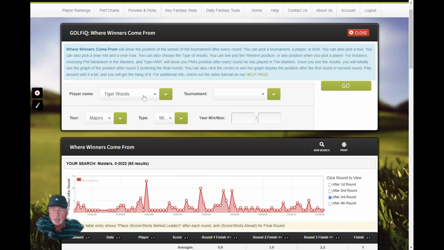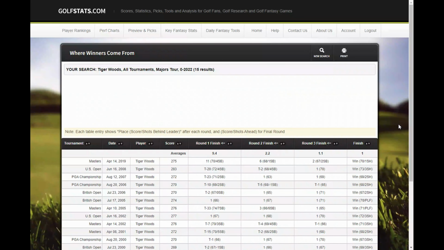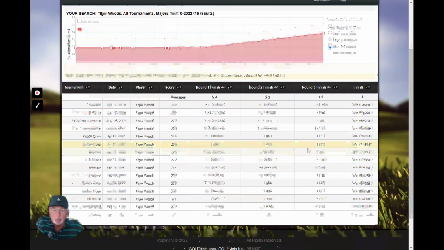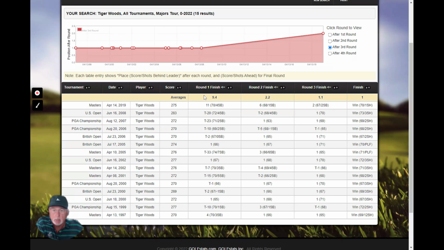So this is going to look at Tiger Woods' position in all the majors that he won. Okay, so that would be 15 results. And this will show every major he won and what position he was in. So he started off on average in the top 10, top two on average after the second round, leading or pretty close after the third round, and then of course finished number one.